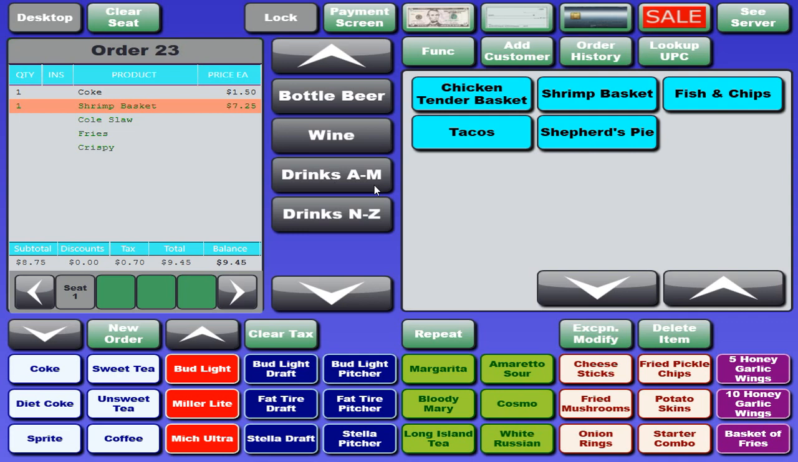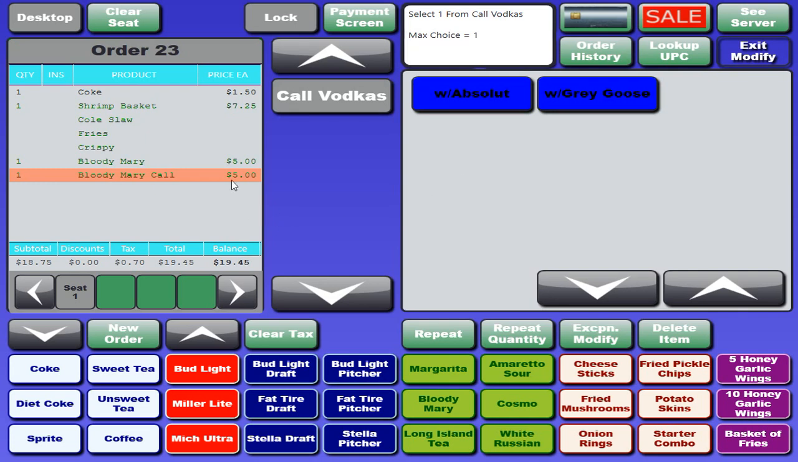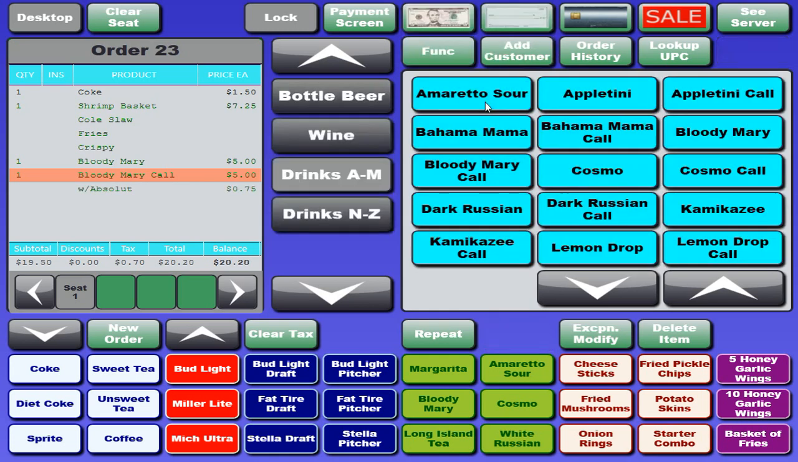And another neat thing you can do with your forced modifiers is we can use it for upcharging. So if we look at here and we order a Bloody Mary call, we'll see it charges $5 here, but then it's going to force us to choose which type of vodka we would like to use. And if we select Absolut, it's going to add another 75 cents or whatever price you have set onto the ticket. So that's a great way to then be able to keep your costs right and keep your costs consistent.